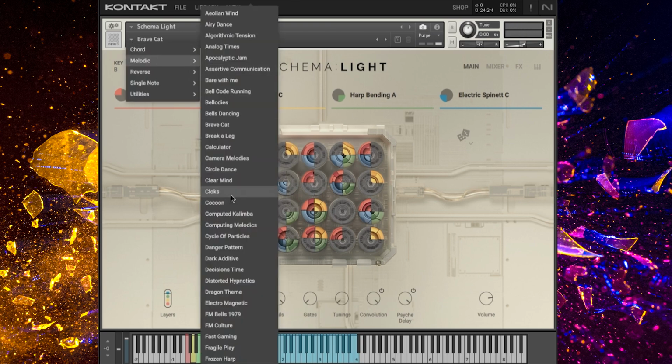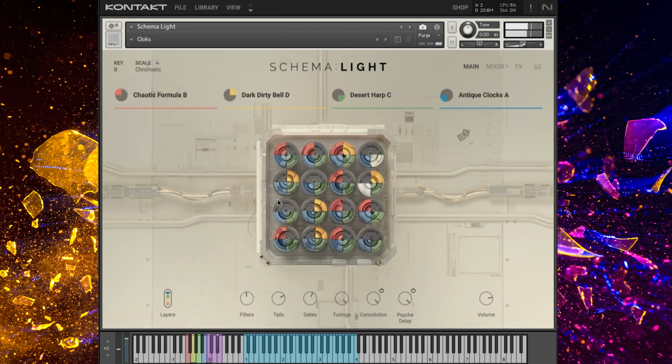Let's try another. Let's do Clocks. One thing I'll note about this whole entire instrument is you're not going to hear any pads. You're not going to hear any held notes. Everything is a sequence.